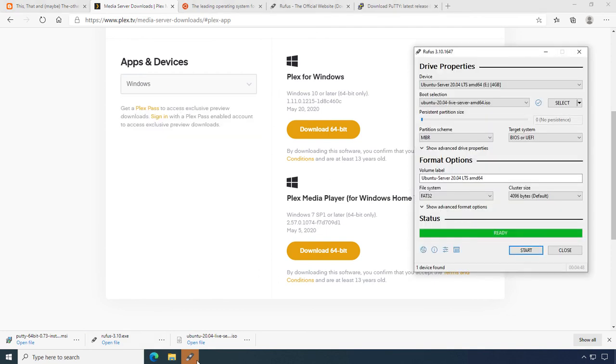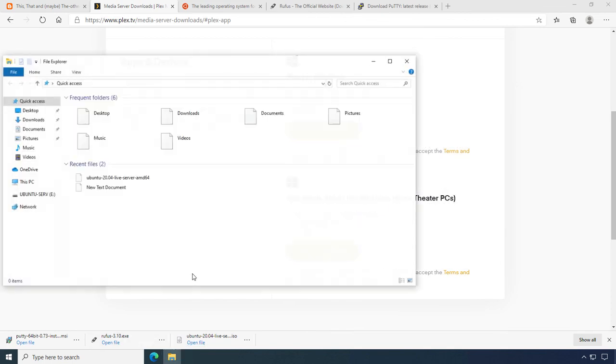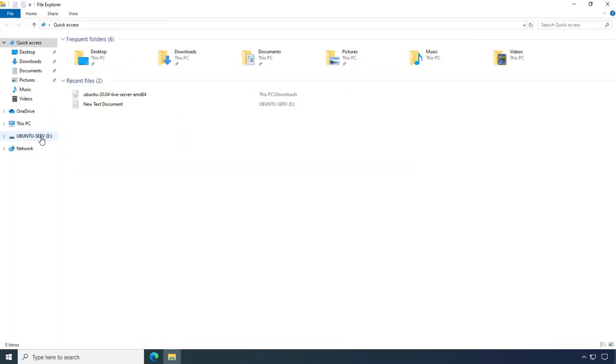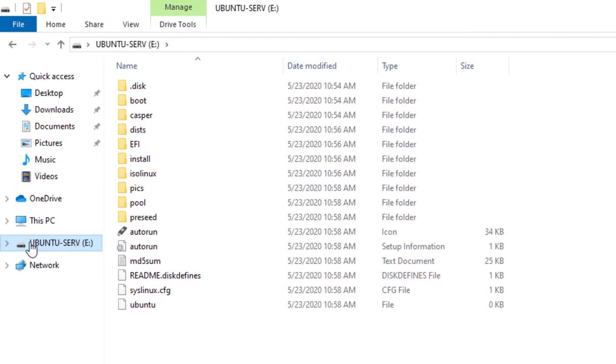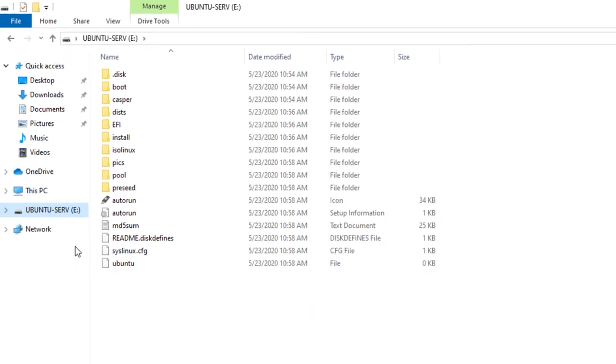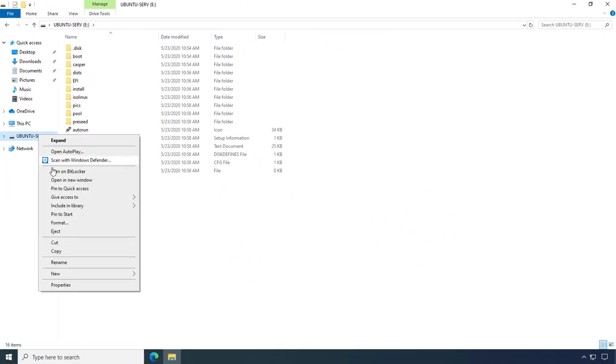Rufus is ready, so we can close this, and if I look at my pen drive, it has been renamed and it is set up so that I can boot from it. The last thing I'm going to do is eject it from this computer so that now we'll start the process of installing it.